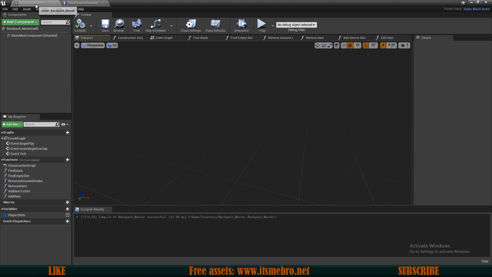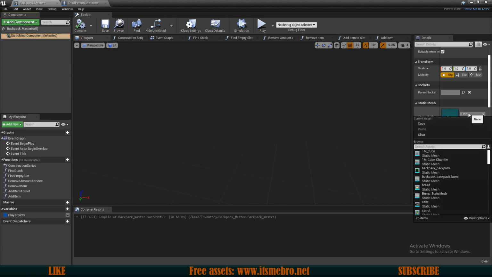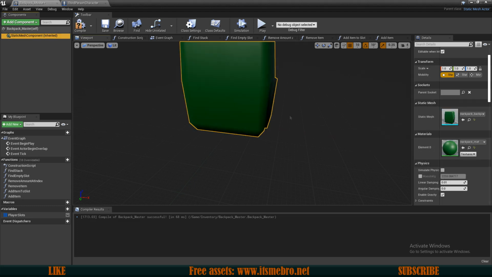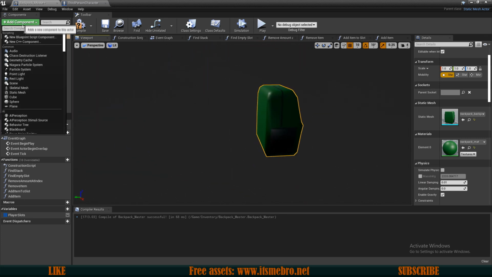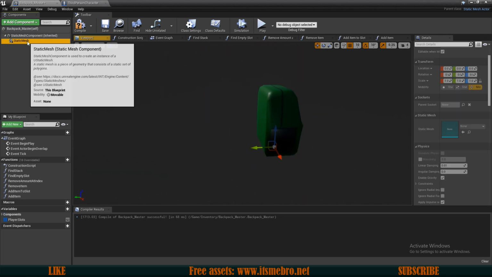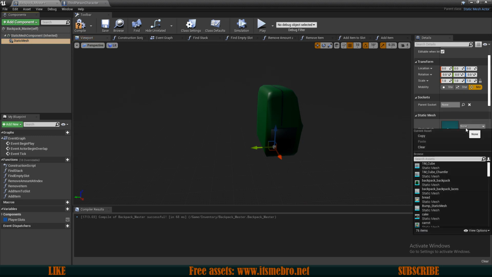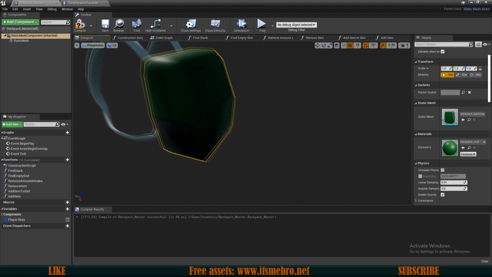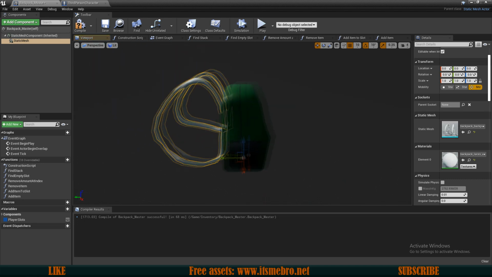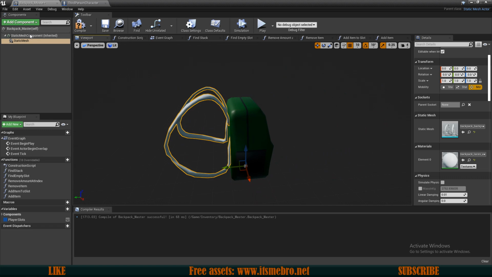So now in our backpack master, in the viewport, you can see it's invisible. You can't see it. So what I will do is add a static mesh for my backpack. So let's look for a backpack. There we go. So this is my backpack that I have, and I'm going to create another static mesh because my backpack consists of 2 pieces. I have laces and I have the backpack itself. I think these are called laces, not really sure, but yeah.